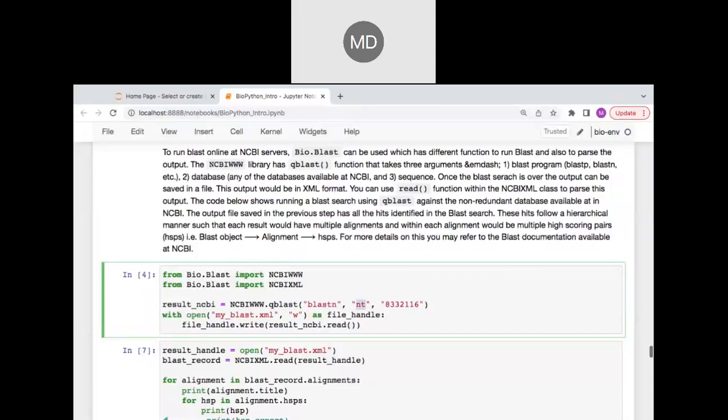And finally, the third argument is a GI number, of the sequence for which you want to do the blast. So basically, this entire statement would take this GI number, search the NCBI sequence database, extract the sequence, run blastn against the nucleotide database, and whatever the results of all this would be, they'll be saved in this variable result_ncbi. Okay. Any questions?